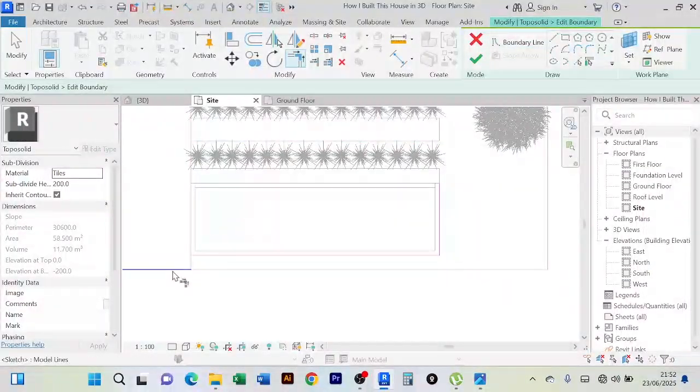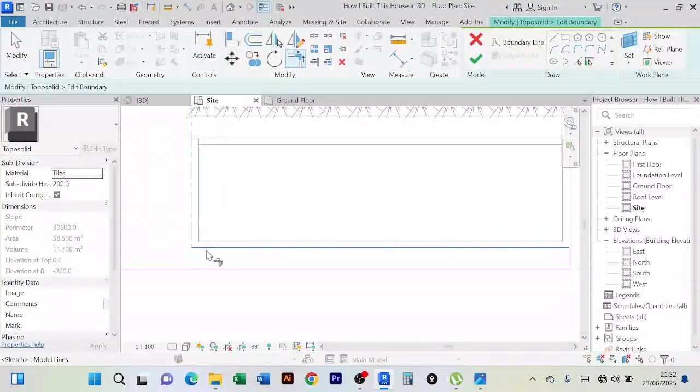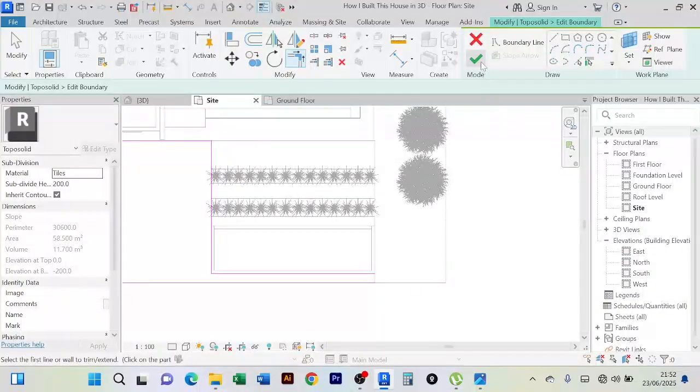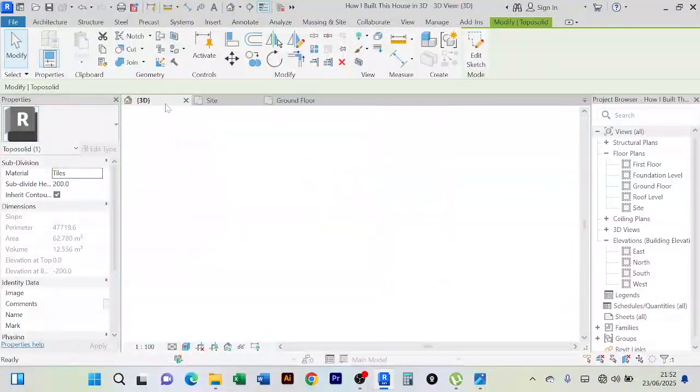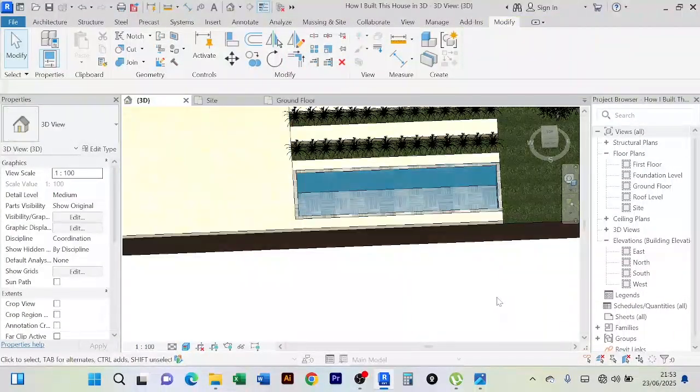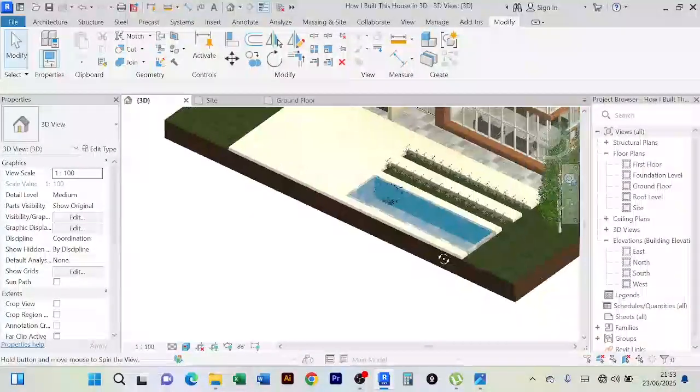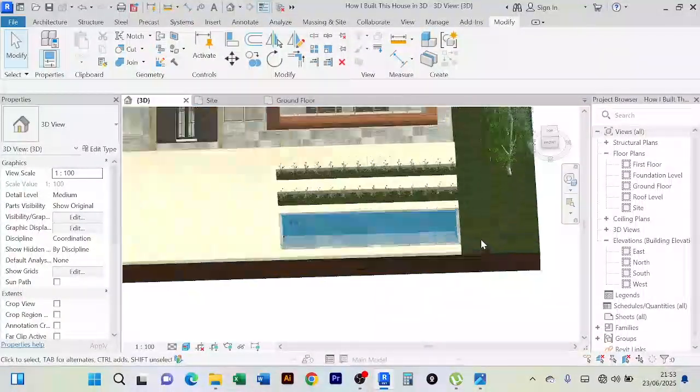You come to your trim this and extend it to that one. This one comes to this. Then of course this one goes to that. We're done. So when you click OK, you come to your 3D. That's what you have. This is what you have.